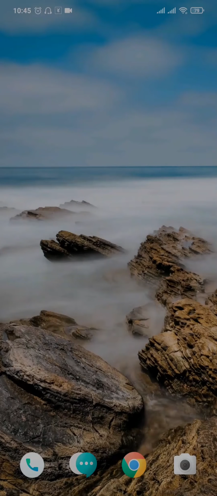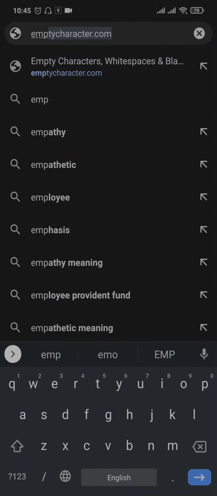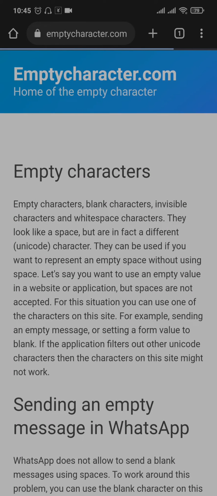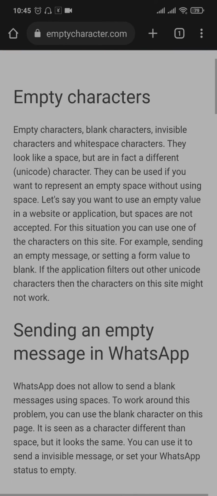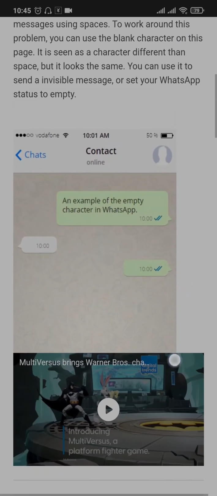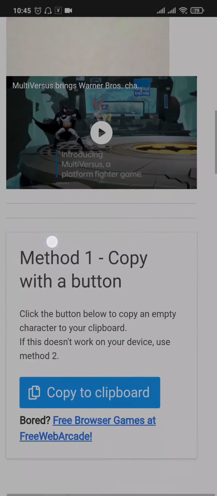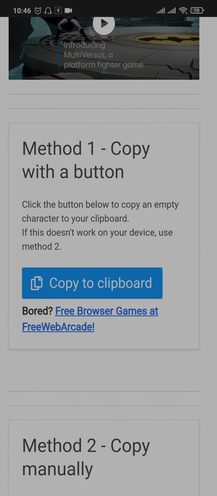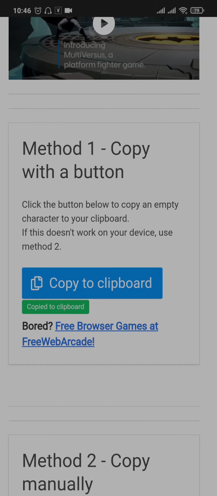So the first thing you want to do is open up your web browser and search for emptycharacter.com. This is the website that lets you copy in blank messages. So from this website you can just scroll down and you can see these are the instructions that you need to follow, but you can just scroll down and on the method 1 you can see this says copy with a button. So just tap on copy to clipboard and the blank text will be easily copied.